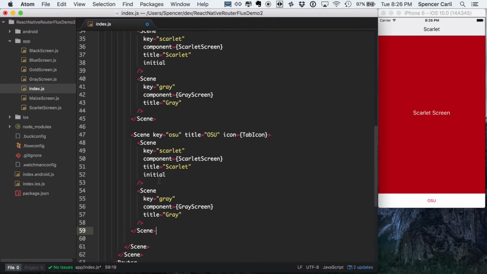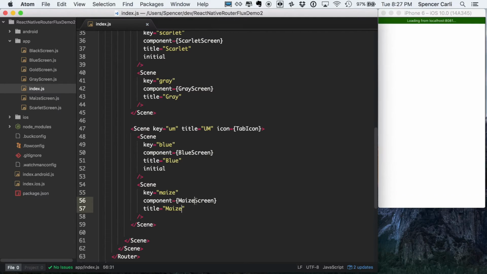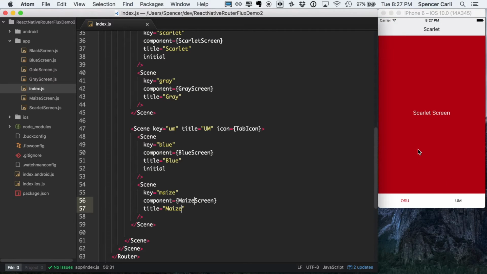So we'll do this. This time we're going to set the title. Tab icon is going to be exactly the same. This time we're going to say this is going to be blue. Swap out scarlet with blue. Gray with maze. All right, cool. So we've got two different tabs here.